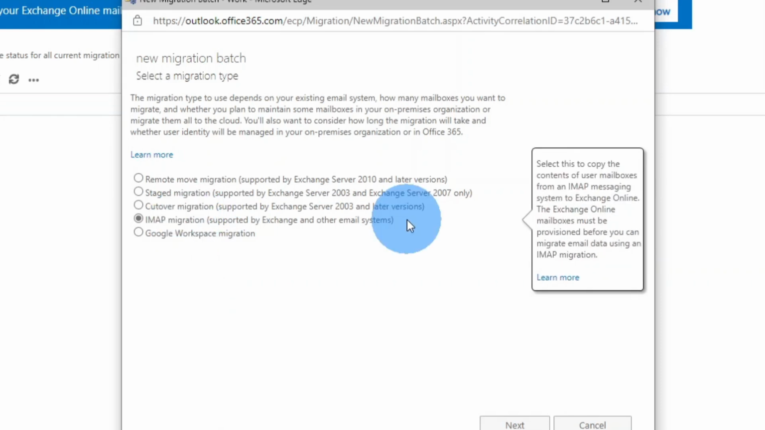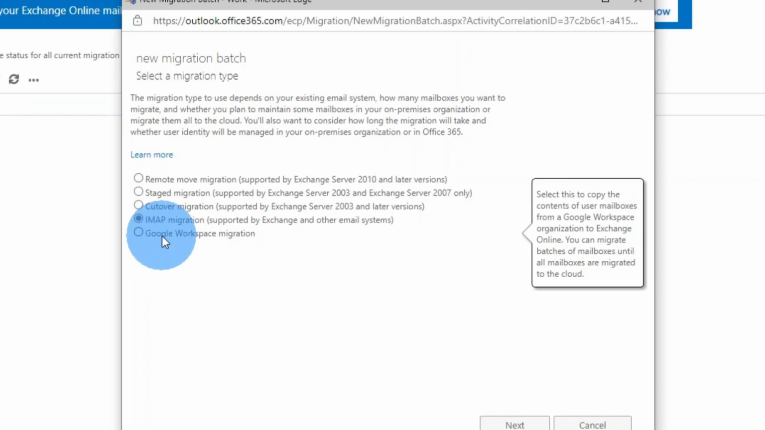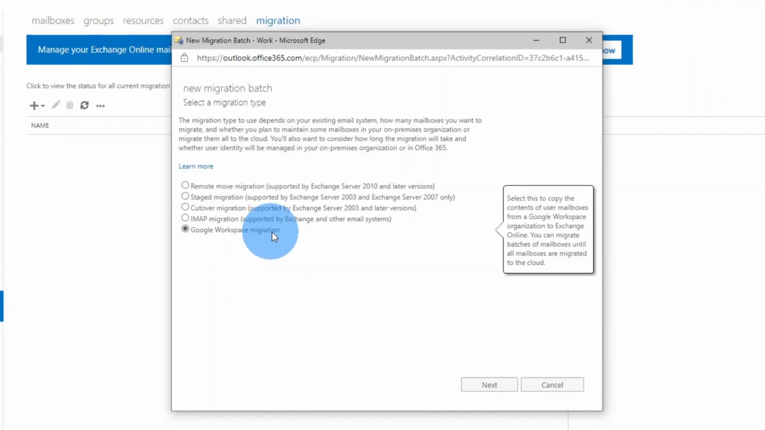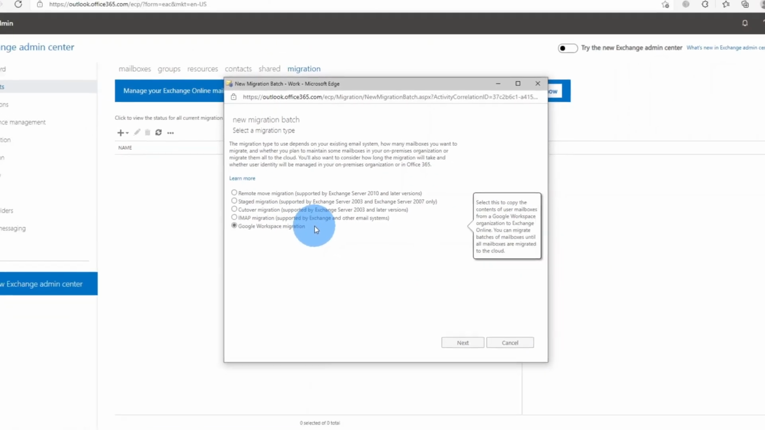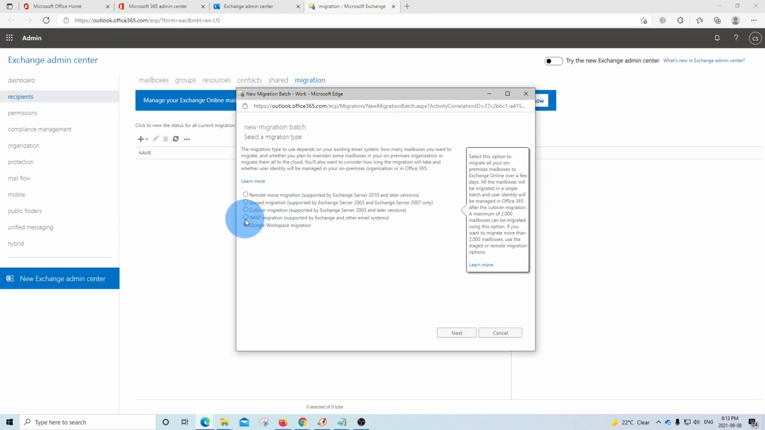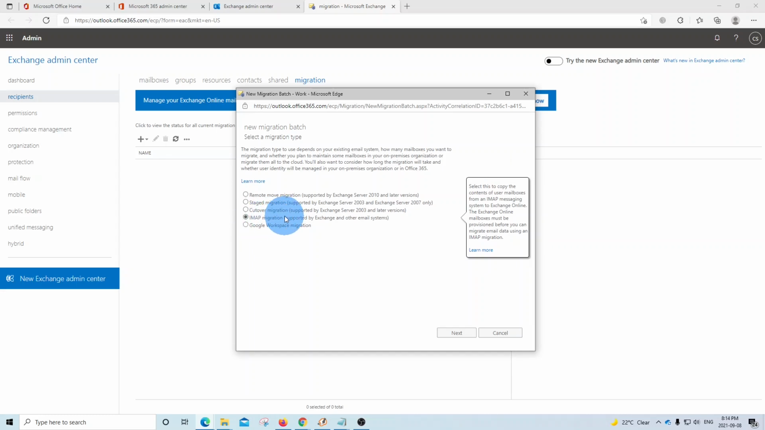This option can be used to migrate emails to Microsoft 365 from any email server that supports IMAP. There is also this option here, the last one, which is to migrate emails from Google Workspace. By the way, you can also migrate from Google Workspace using IMAP migration, because Google Workspace supports IMAP.